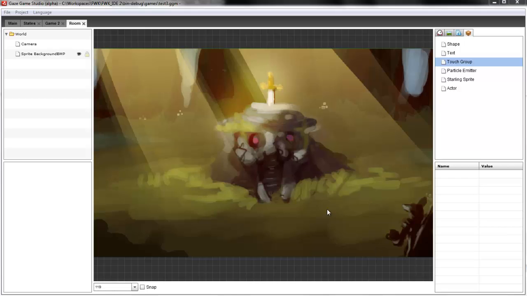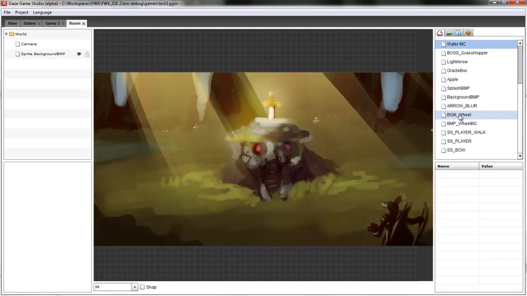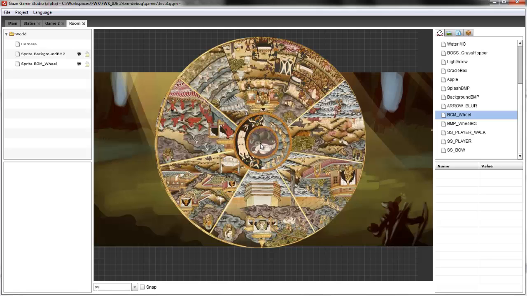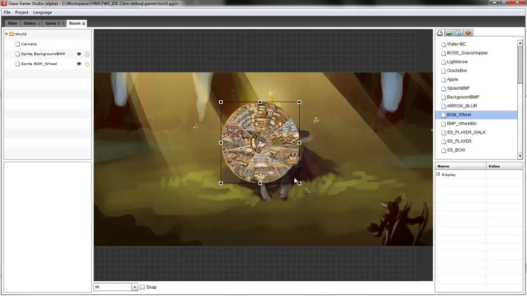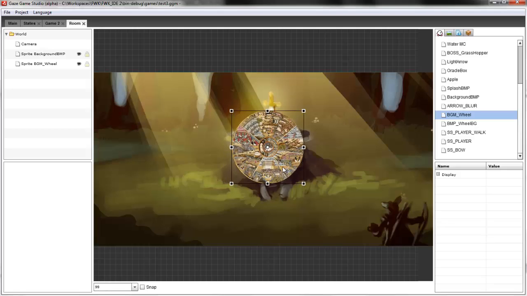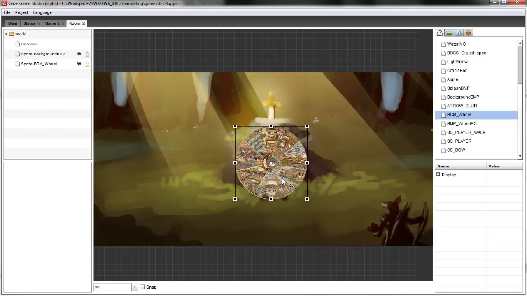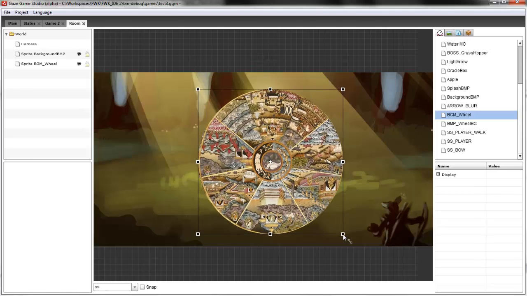Okay, so let's do something different, and I'm going to show you how events work and how behaviors and touch groups work. So the first thing we need is a wheel, and let's try this. Okay, let's make this a little smaller for now, something like this. This is the wheel of life, or the wheel of samsara, and let's put this over here, and let's make it bigger.